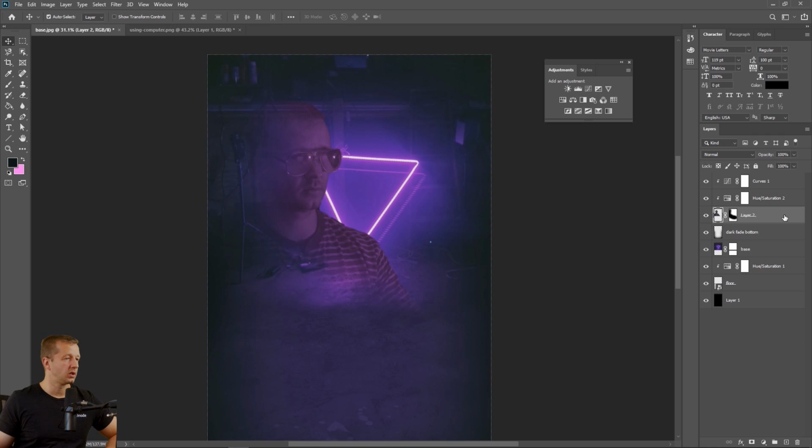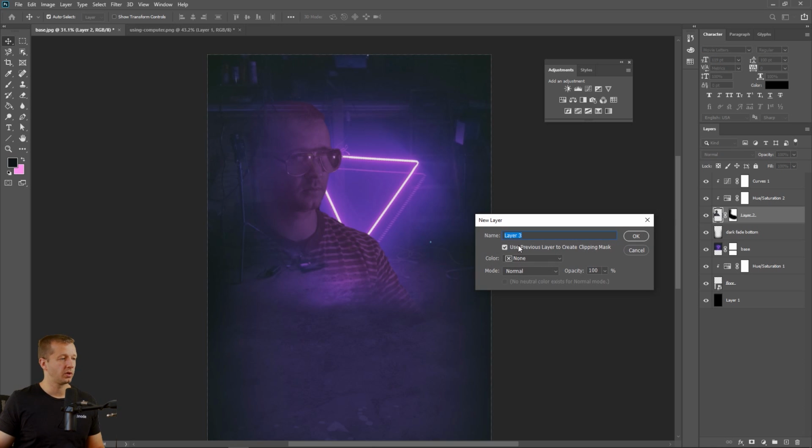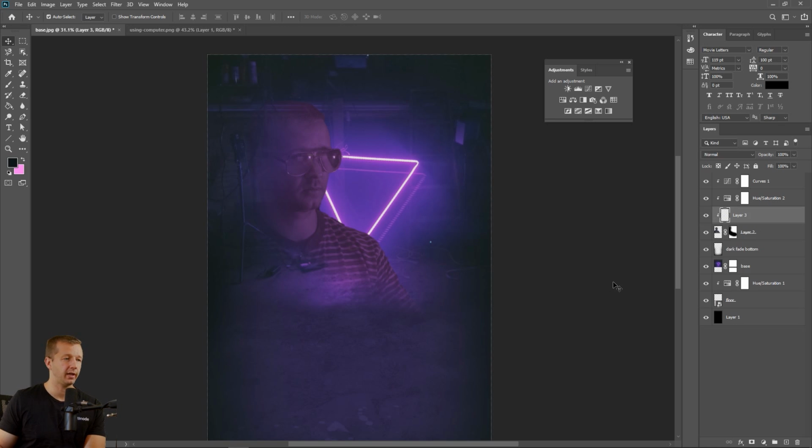What we'll do is create a new type of layer here. If I hit Control-Shift-N for a new layer, by default, because we already have these adjustment layers on top of it, it has this checkbox called Use Previous Layer to create a clipping mask. That's what we want. We want that checked on. We'll hit OK.